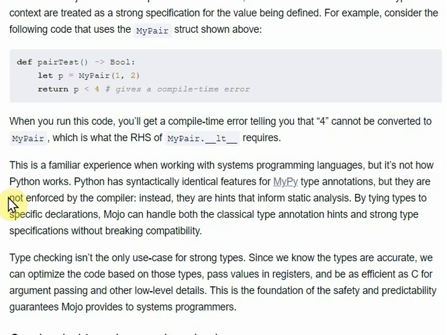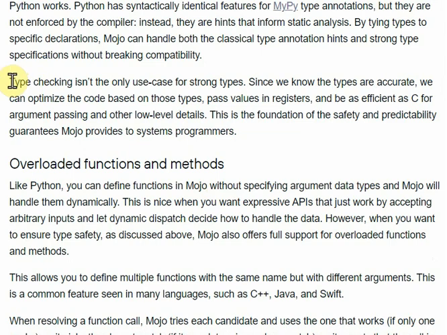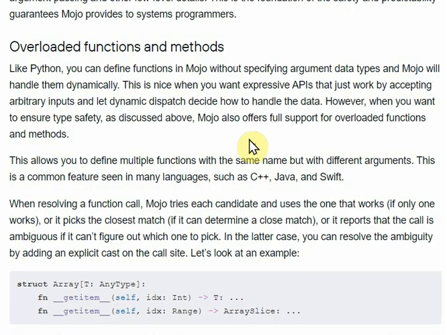By tying types to specific declarations, Mojo can handle both the classical type annotation hints and strong type specifications without breaking compatibility. Type checking isn't the only use case for strong types. Since we know the types are accurate, we can optimize the code based on those types, pass values in registers, and be as efficient as C for argument passing and other low-level details. This is the foundation of the safety and predictability guarantees Mojo provides to systems programmers.